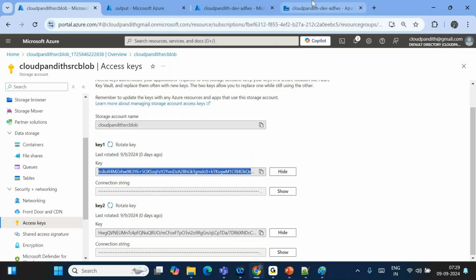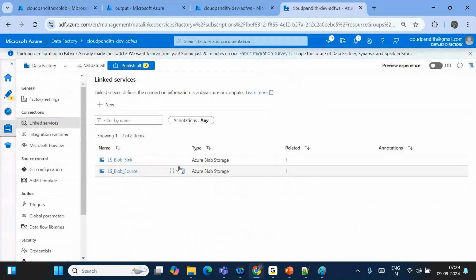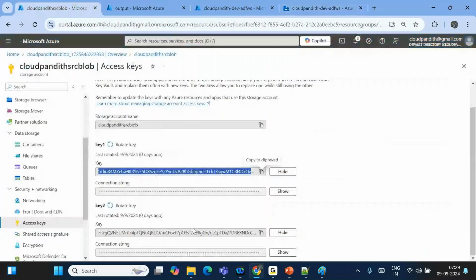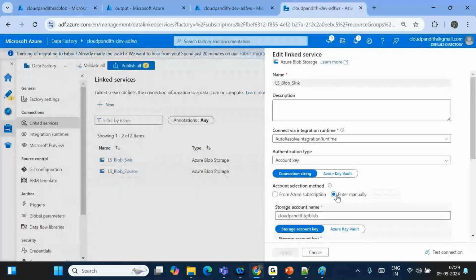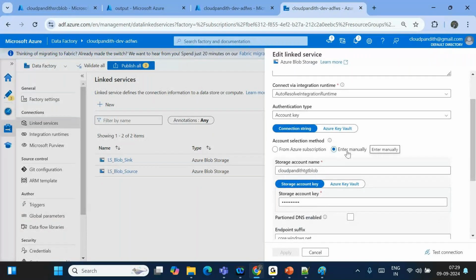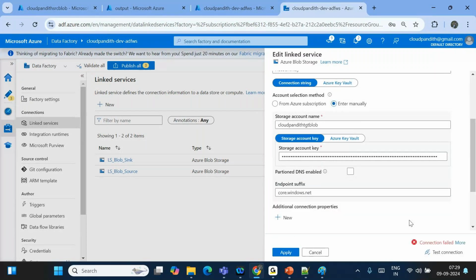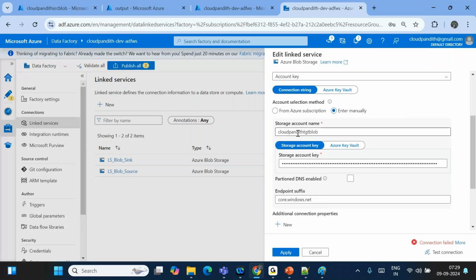Now you can also see, because many people are only focused on this, let me show you this. For example, this is a source connection. I'm copying this key. Now I'll show you. See what I'm doing. I enter manually, right? So this storage account key I'm removing and replacing with the key that I pasted. Test connection. One second, what happened? Storage.